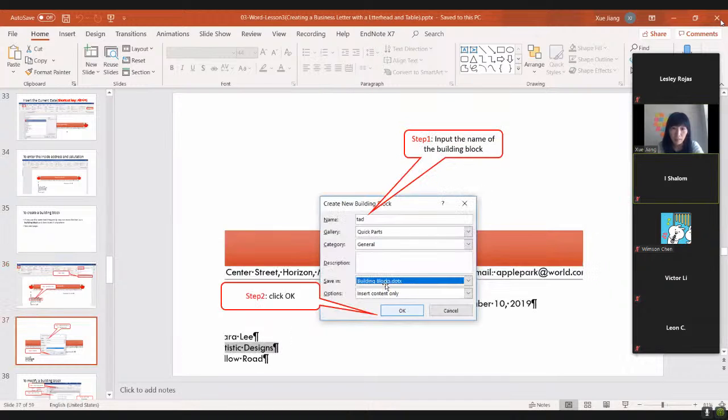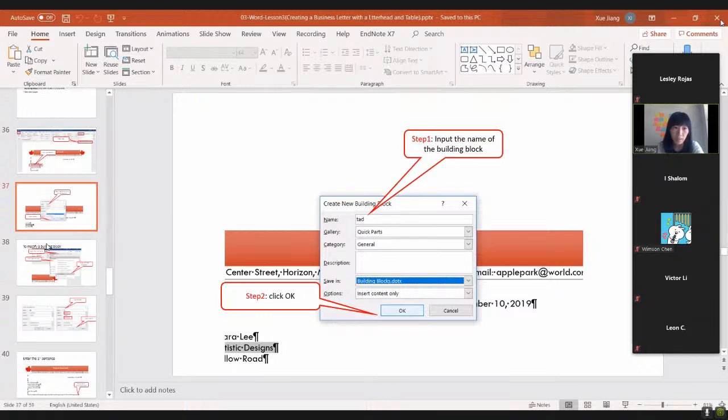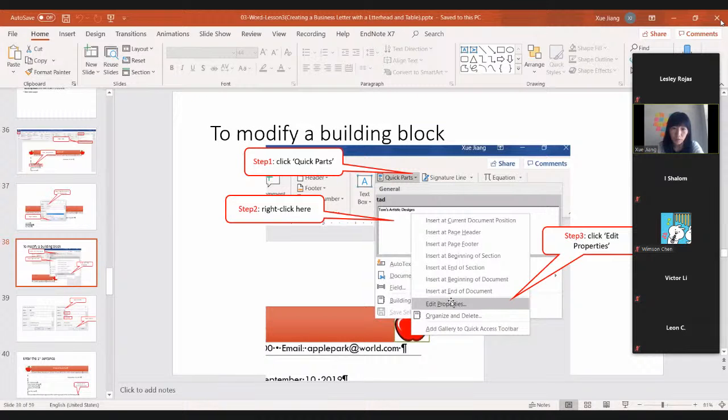Okay. And here you give a name. A name, for example, here is the initial of the 3 words, TAD. And click OK. Next time, you just type TAD, and you can. Wow, that's so cool. Yeah.